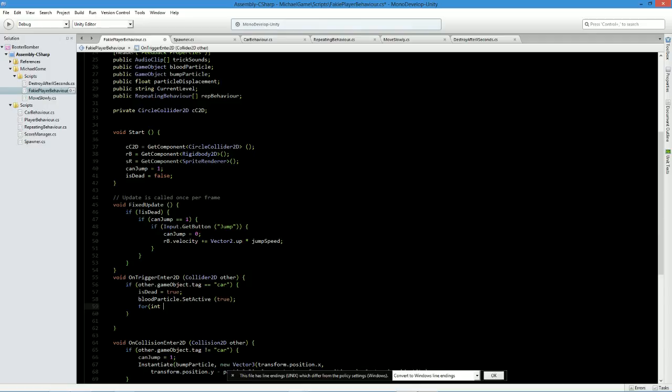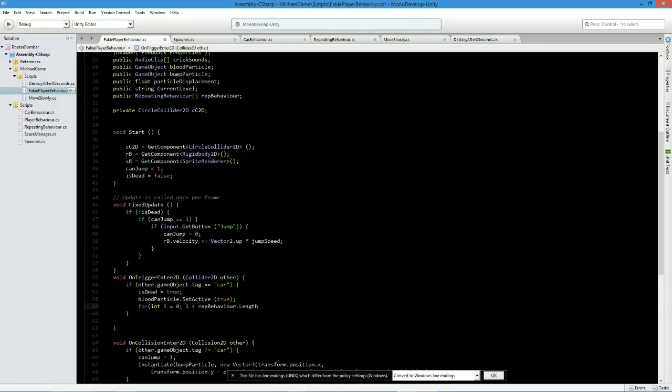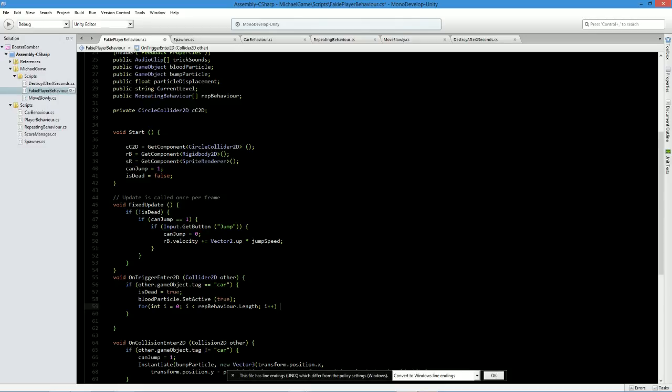So we'll do for int i equals 0, and we'll do a for loop, which will essentially run through the size of our array. And we'll do that by creating i, in this instance, as 0, and then i is less than rep behavior, I think it's dot length. Yeah, dot length. And then this is how many times it'll run through the loop, essentially until i is greater or equal to the size of rep behavior. And then we'll do i plus plus, which continues it, adds it at the end. Cool.